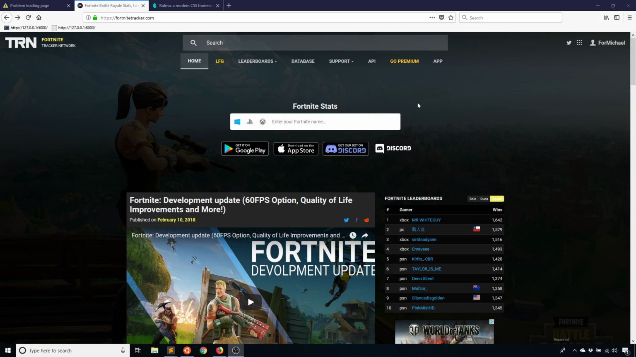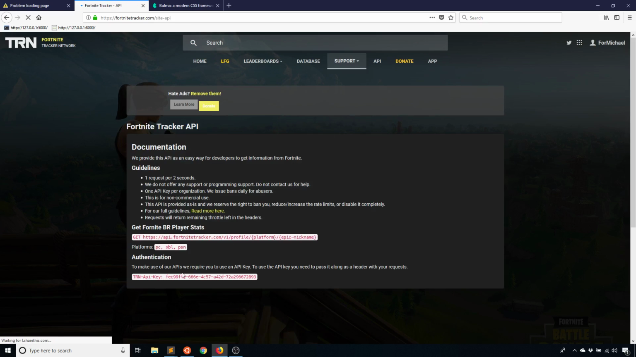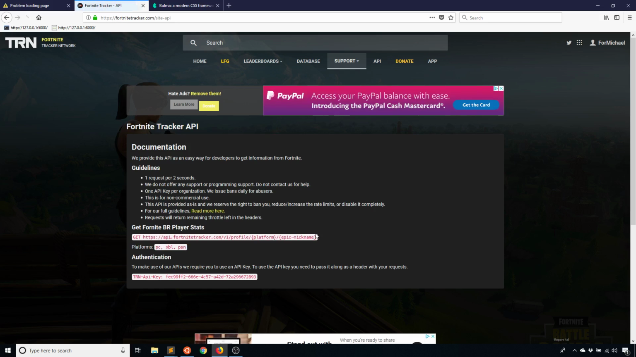So first thing you need to do if you want to follow along with this is create an account and then go to the API page, and it's going to give you your API key. That is really all you need to get started. It has here the sample API call, which is fairly straightforward.